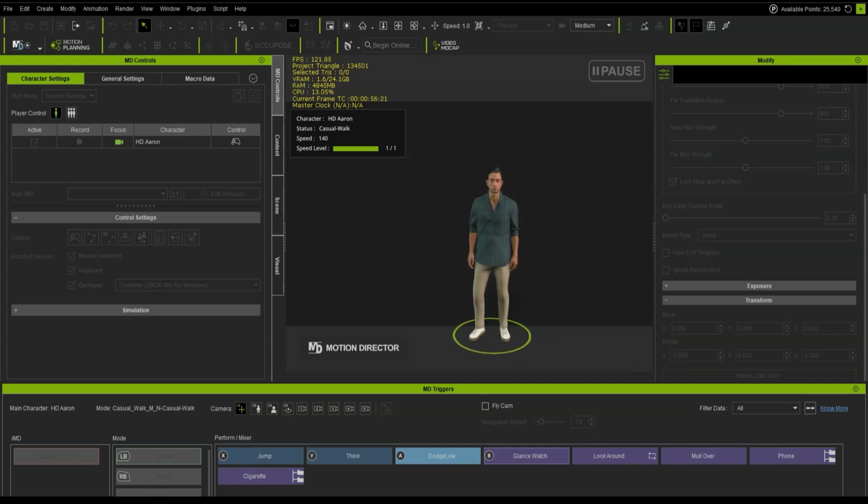But yeah, I wanted to make this because I think a lot of people don't really realise that this is even possible in iClone, and it's a handy little feature, especially if you want to set up a VTuber.